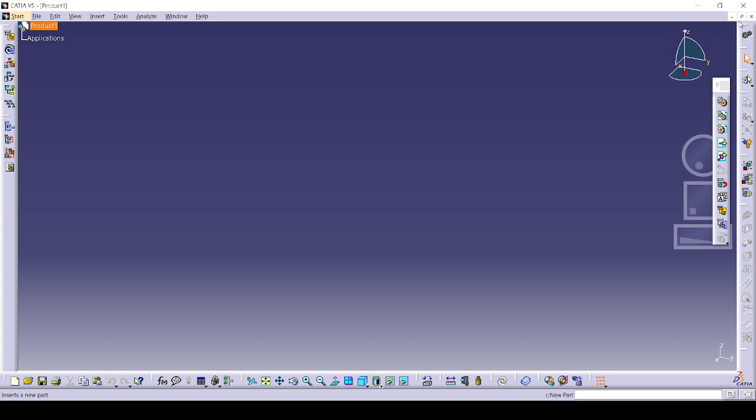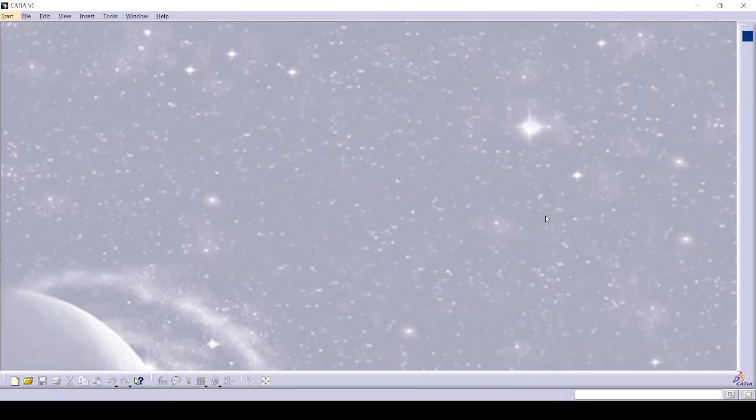We can get the drawing dimensions, we can get the GD&T values, and we can give the surface feature options. Then we can see all the secondary views. Okay, so how to open drafting?